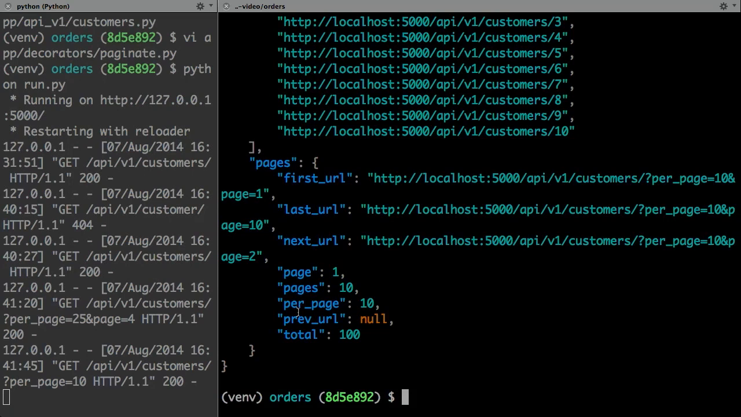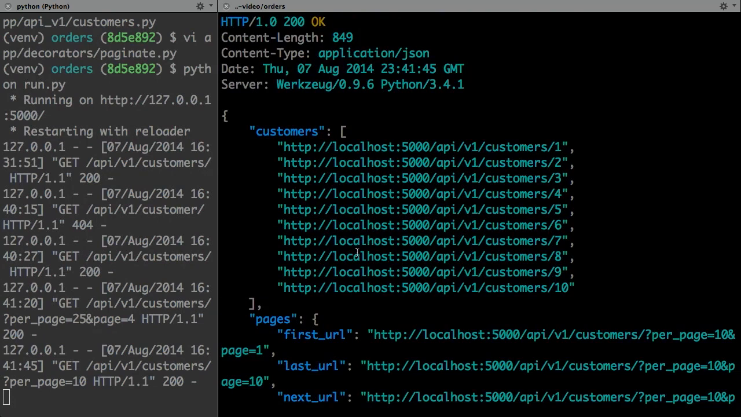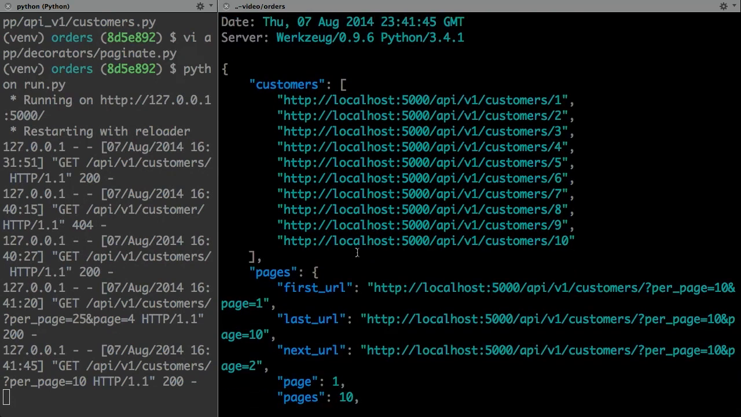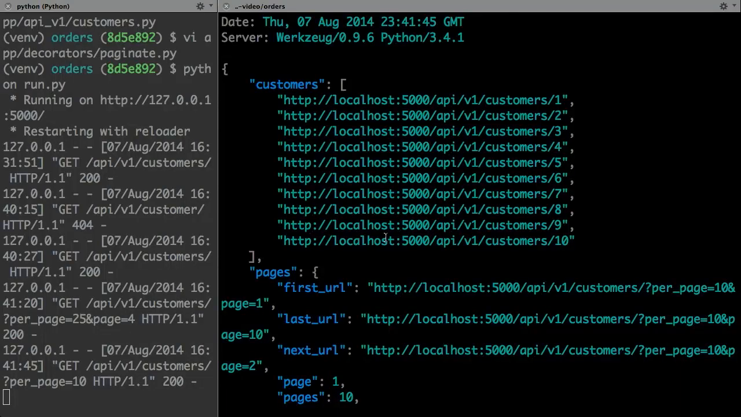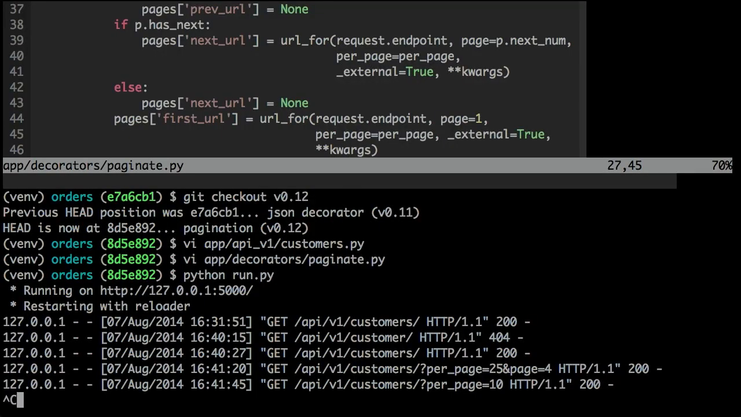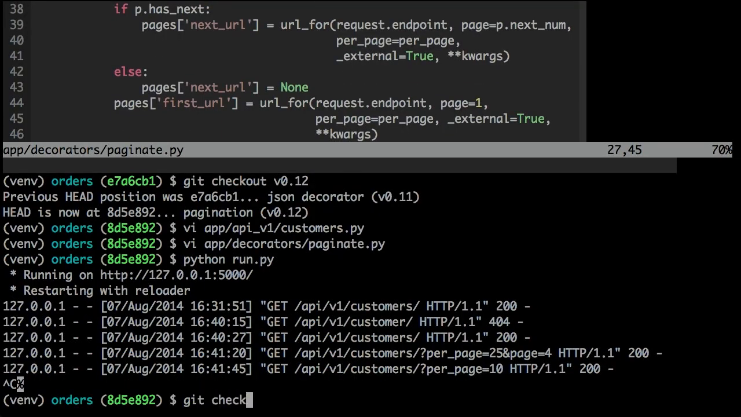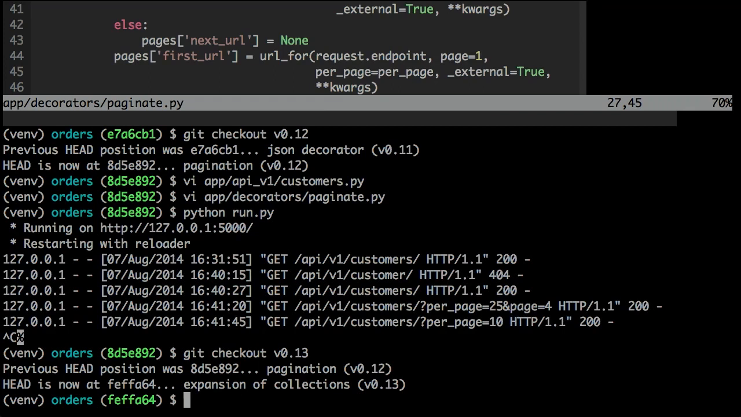So now we have nice pagination built, but if you remember from the very beginning, it may be inconvenient to some clients. I make a mention about this. It may be inconvenient for the client to receive just the links. So we are going to look at how we can improve that by using an extension to this Paginate decorator. So I'm going to close this session and stop the demo server, and now I'm going to check out version 13. So now I have added support in our Paginate decorator to expand our collections.